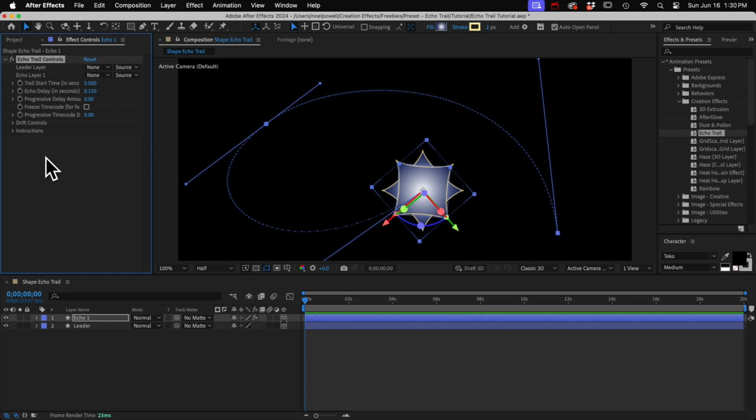Okay, there's one important step before we start making the echoes. We have to tell it which layer is the leader layer and which is the echo layer up here. So I'll set this to Leader, and this to Echo 1.